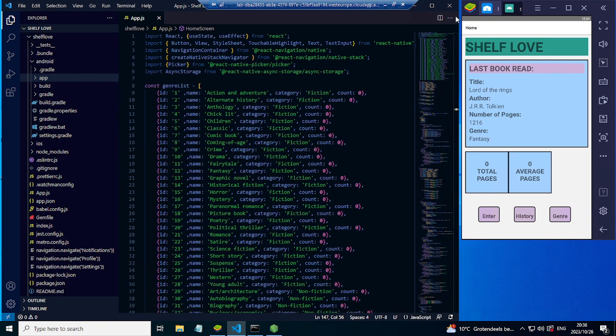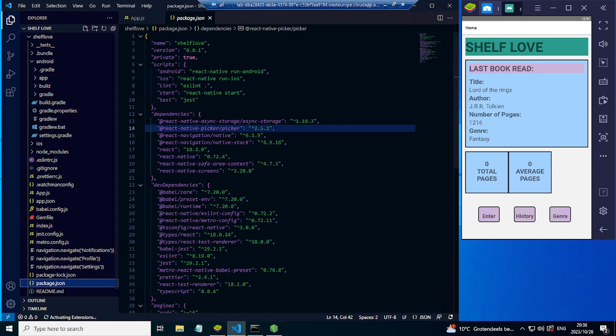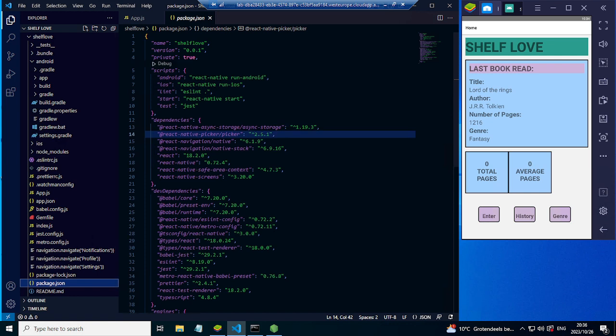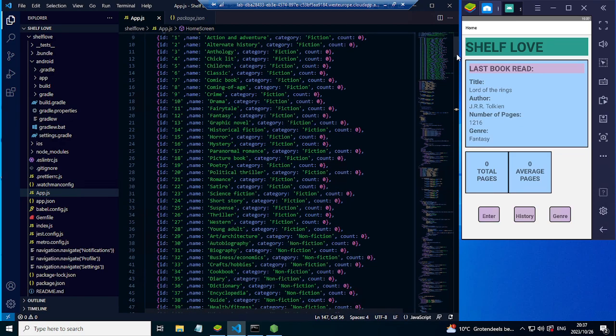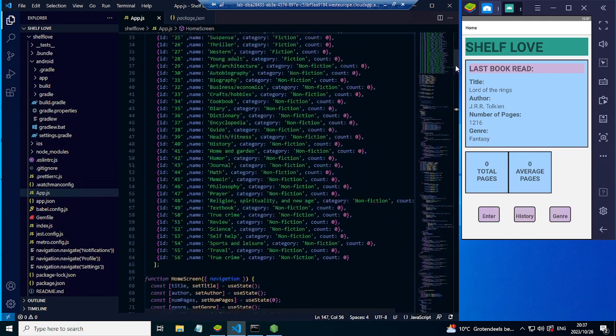At the top of my page, I imported all the dependencies. All the dependencies were installed, and here they are in the .json file. Then if we make our way down here, you can see this constant genre list. This is all the genres that I received from my lecturer.